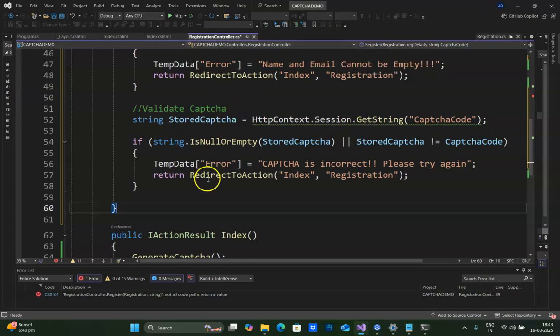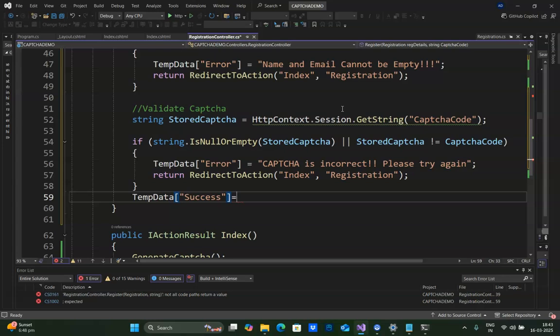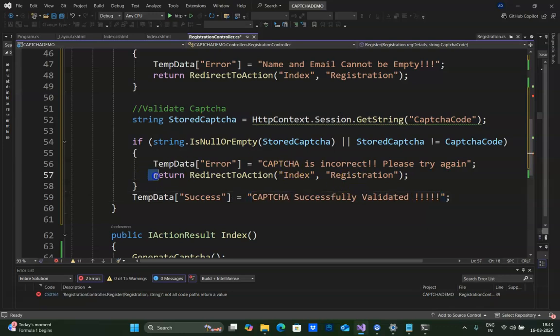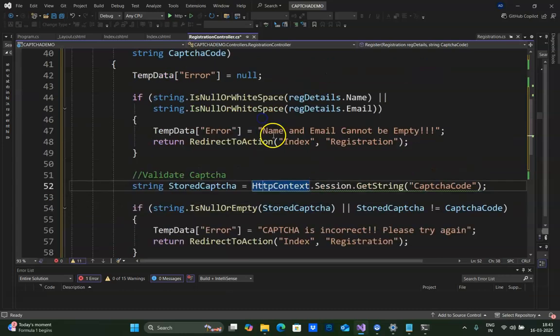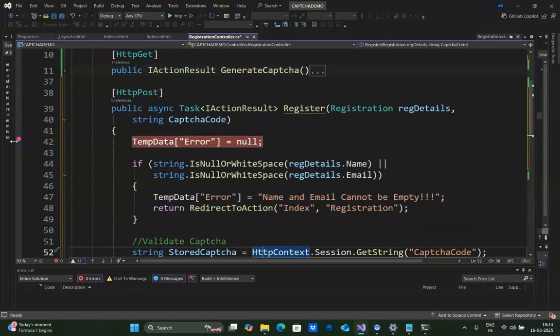And if it is success, we have to use success this time, and we are going to print a message, captcha successfully validated. And then redirect to our index. So our code is ready. Let's put a breakpoint over here and see things in action.